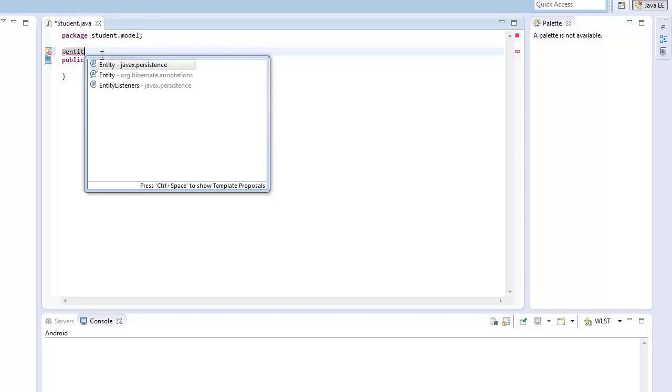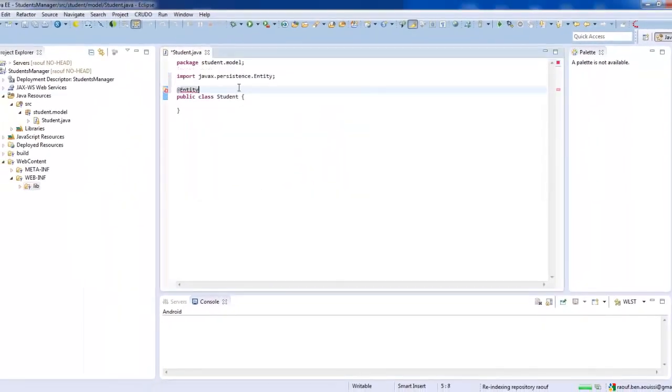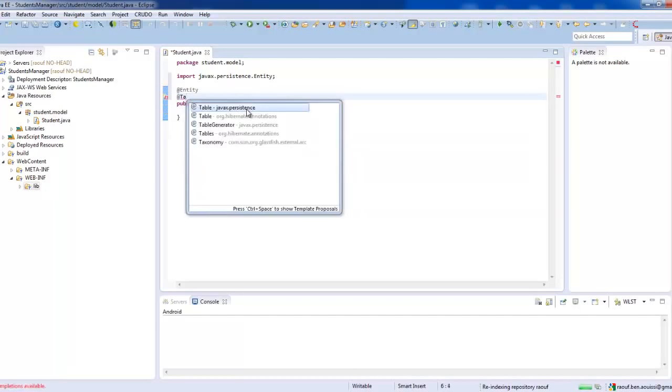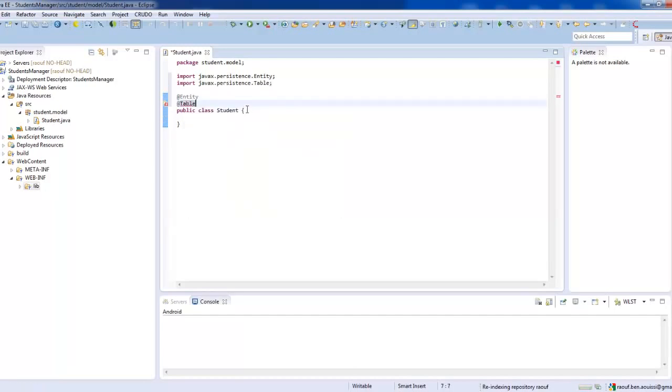So now I find my annotation entity and the annotation table, and here we put the name of our table on the database. The name of the table is student.